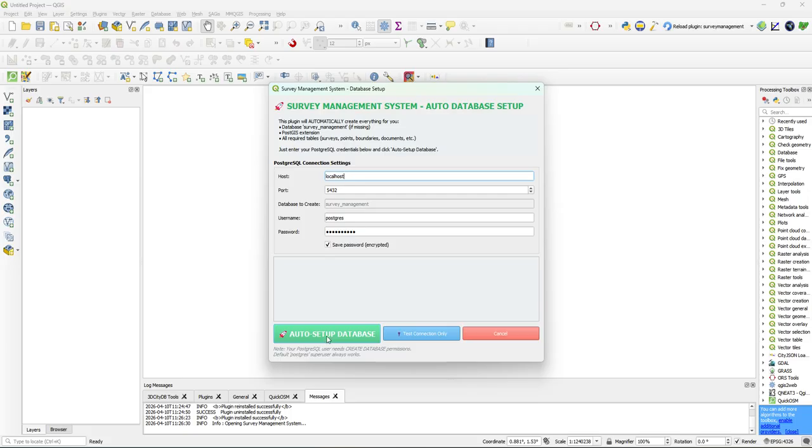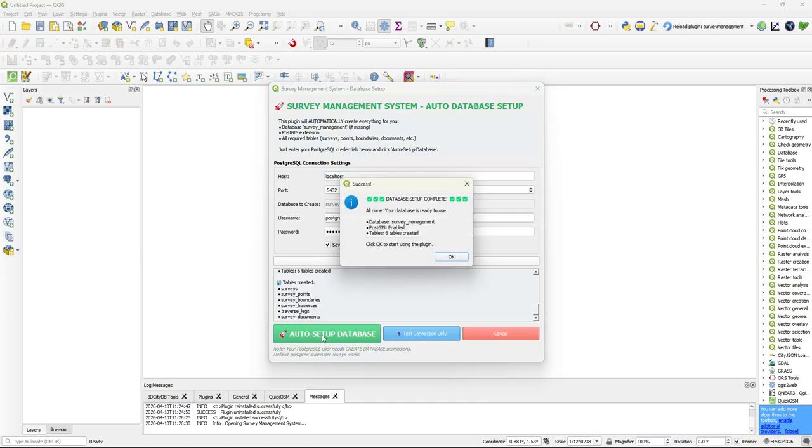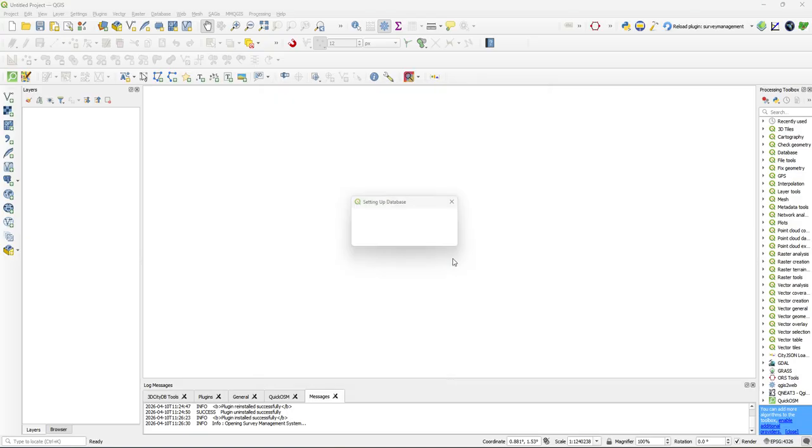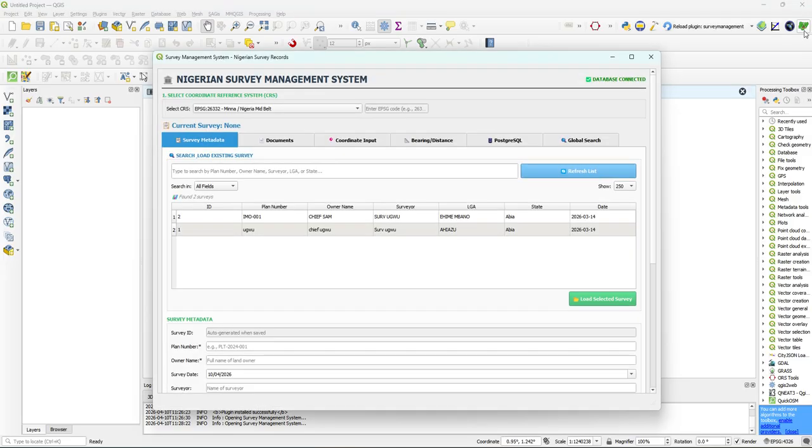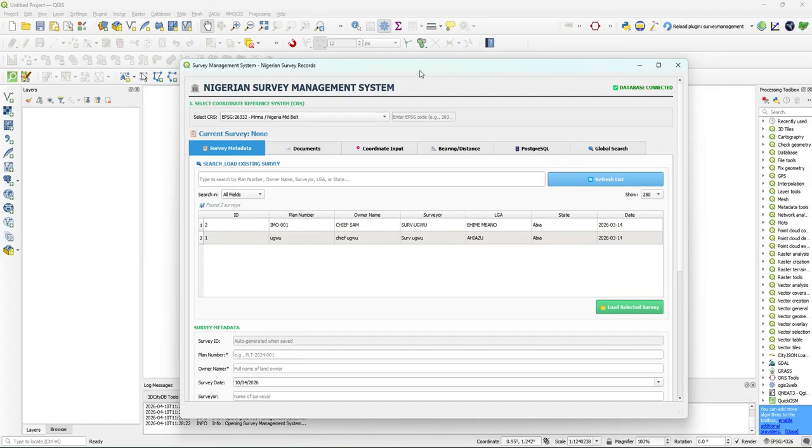So here, if I want to set up a new database, the name here is survey management. You just click auto setup, and automatically it creates the database with the schema the way it's designed by default. You don't need to do any database setup, right? It connects here, and then we are just good to go. Okay, so that is the setup.